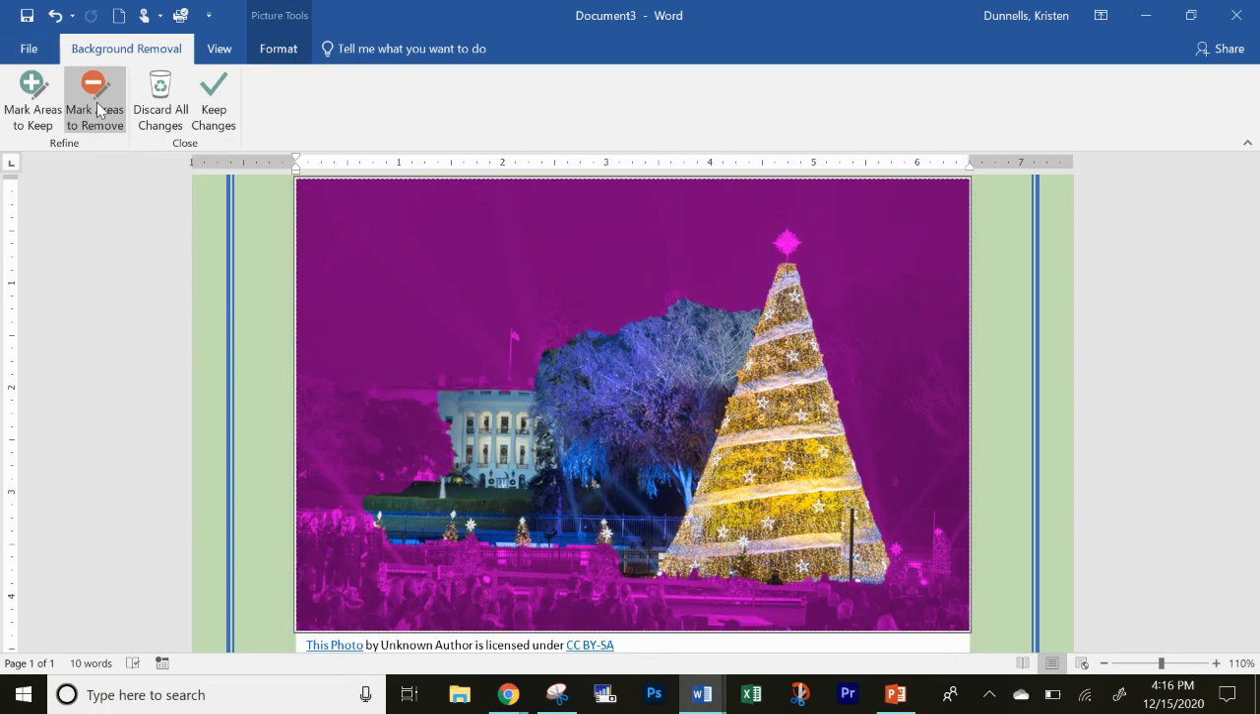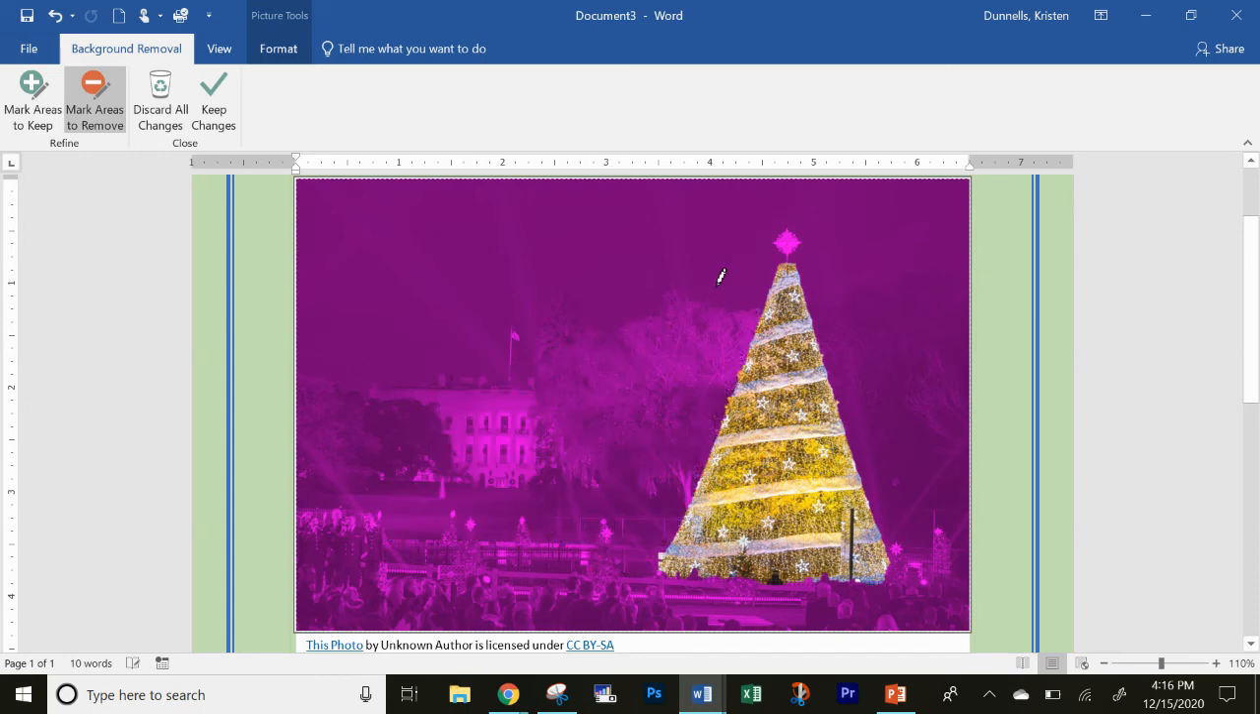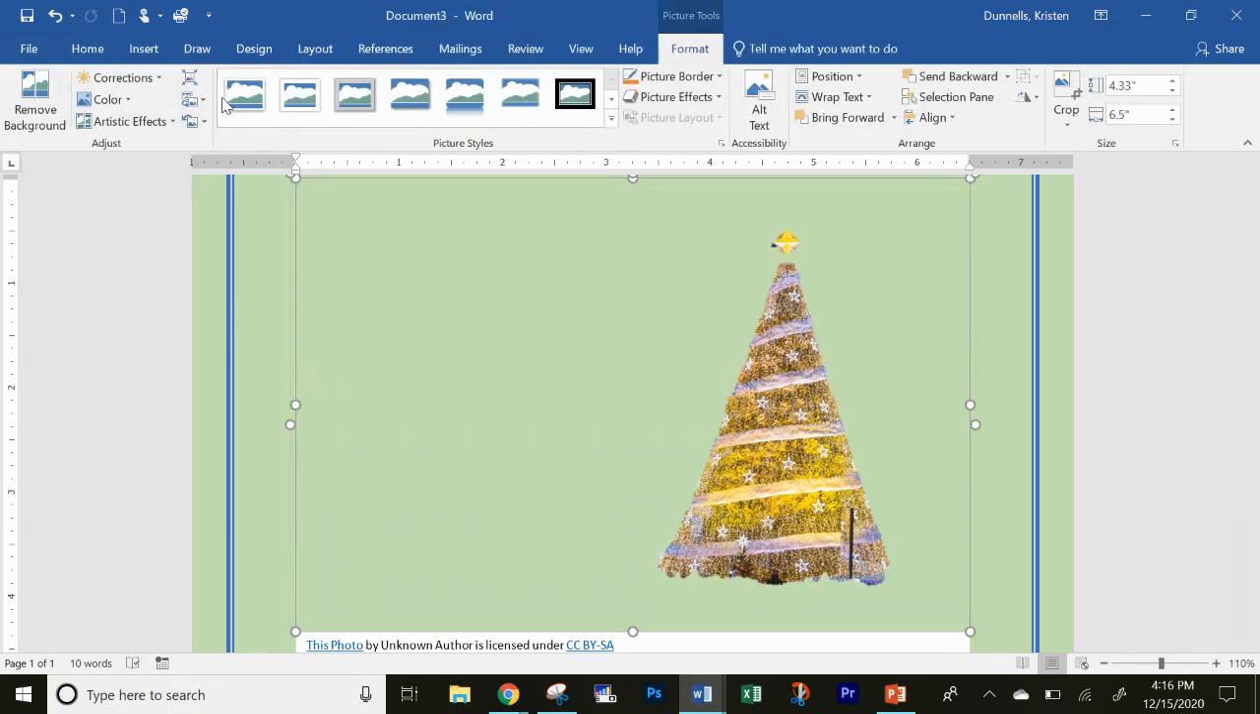So mark areas to remove. I'm going to click on this button, and my icon turns to a pen. And I can come over here and I can just click and drag a line through this, and it should re-evaluate what it's keeping. Okay, now I think I might want to keep the star. So I'm going to hit mark areas to keep, and I'm going to draw a line through the star. And I think that looks good. Okay, it's not perfect, but for this, it's okay. So I'm going to hit keep changes. And now I have a tree with no background.